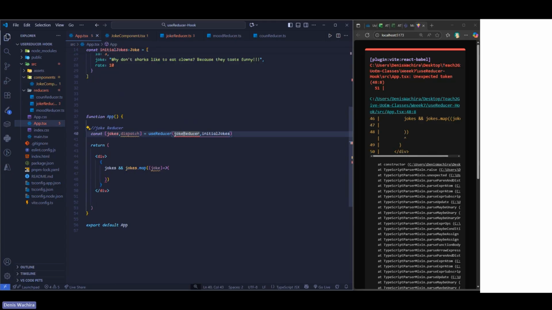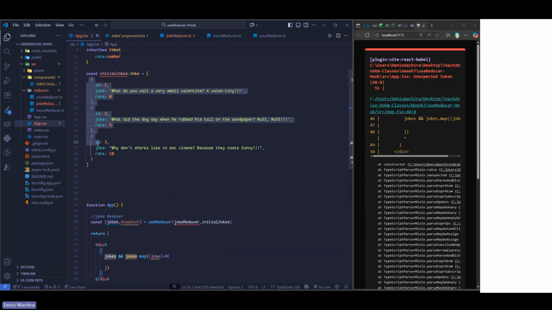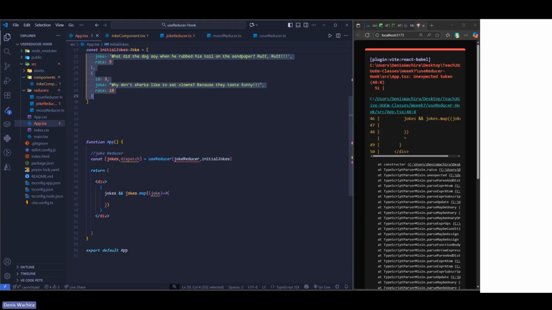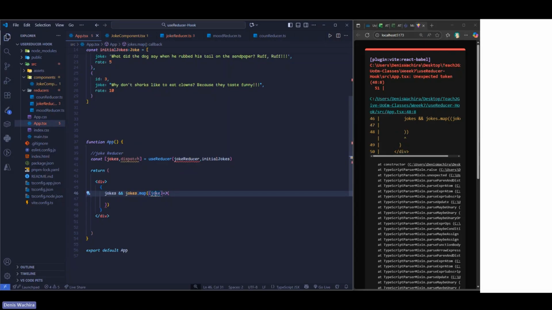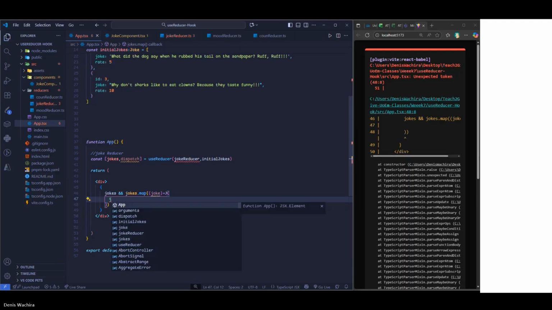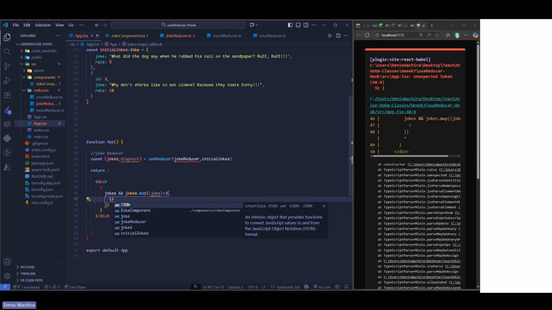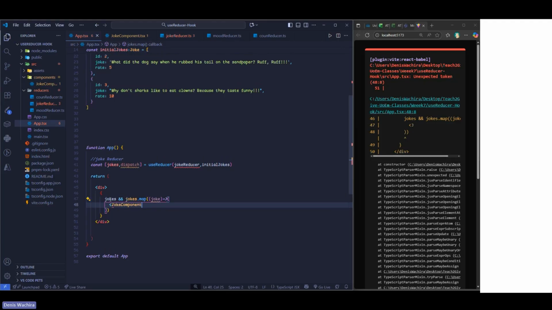First of all, we need to import the reducer, because of the jokes. So now we check whether we have jokes, which is the initial value we have here. If we have those jokes, we want to map those jokes. To map each joke, remember how we rendered a list. So we call the joke component from the component folder.